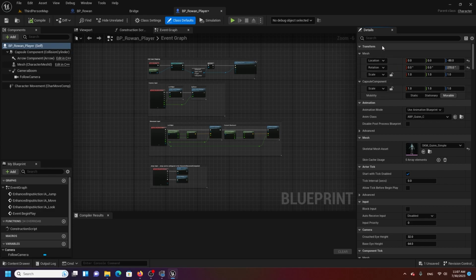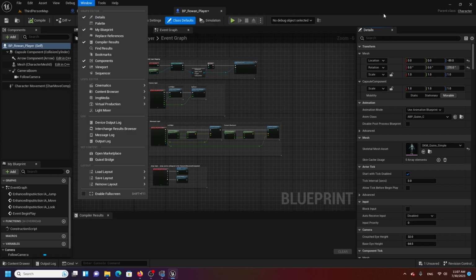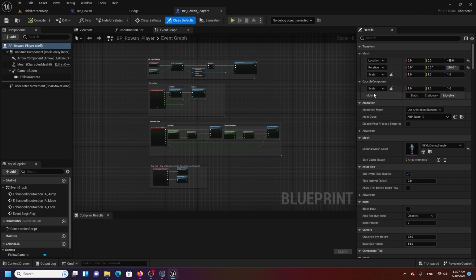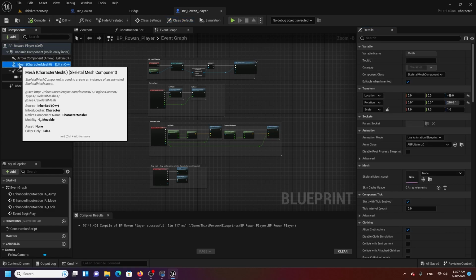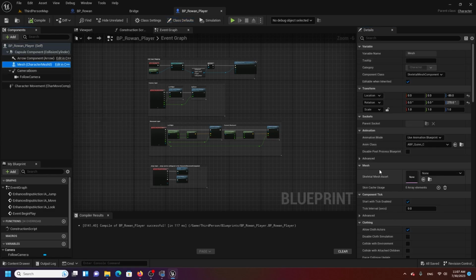If we go all the way over to the right-hand side under details, the details tab should be open. If it's not, you can go up to Window and select Details and it'll pop up. We're going to come down to where it says skeletal mesh. It should be mesh, skeletal mesh, and it should have Quinn in here, Quinn simple. I'm just going to hit that little arrow to the right and get rid of that. I'll compile it and save it real quick. It doesn't really matter, but we're going to place it in a minute. If we pop down to the mesh, we'll see that the skeletal mesh for Quinn is now gone.